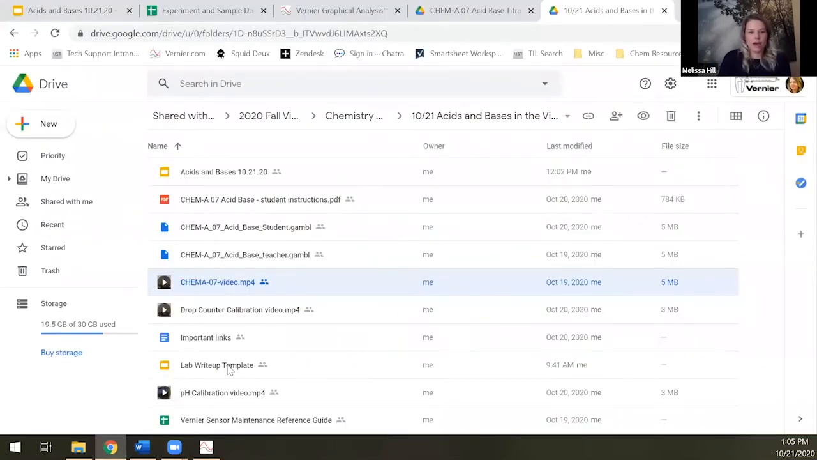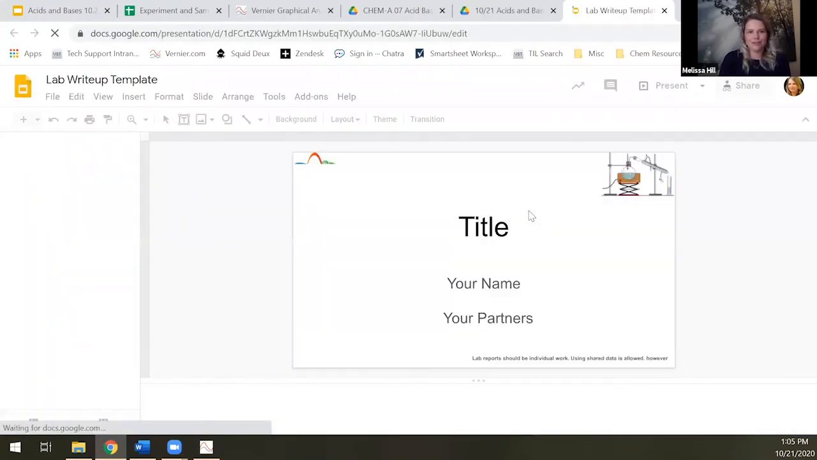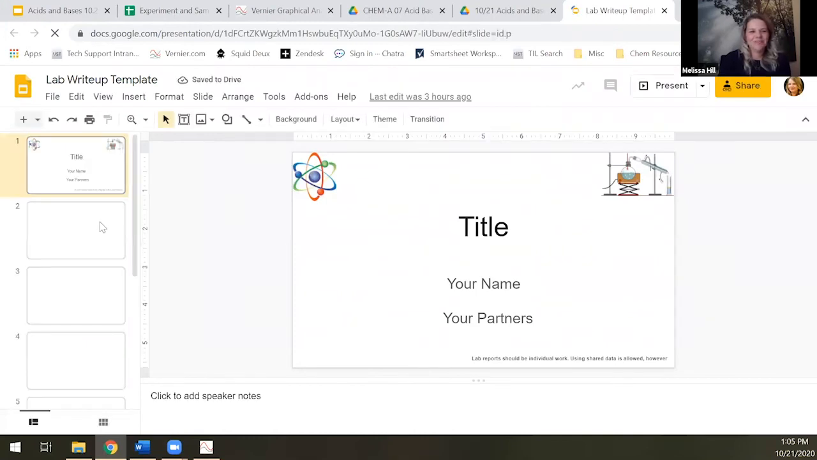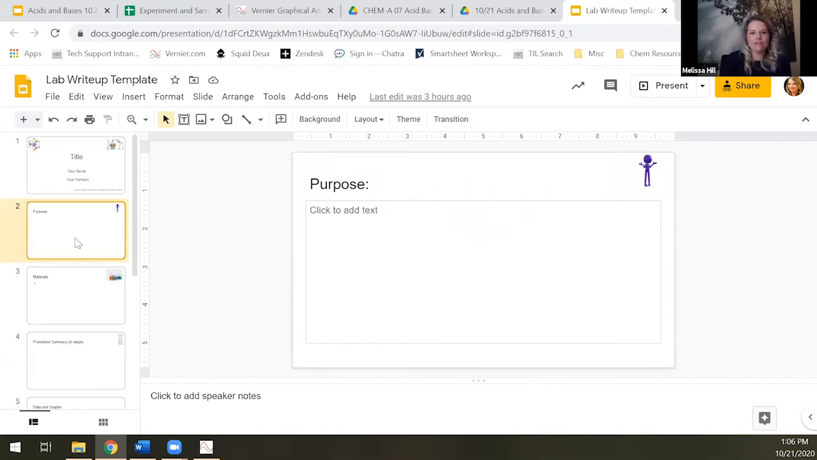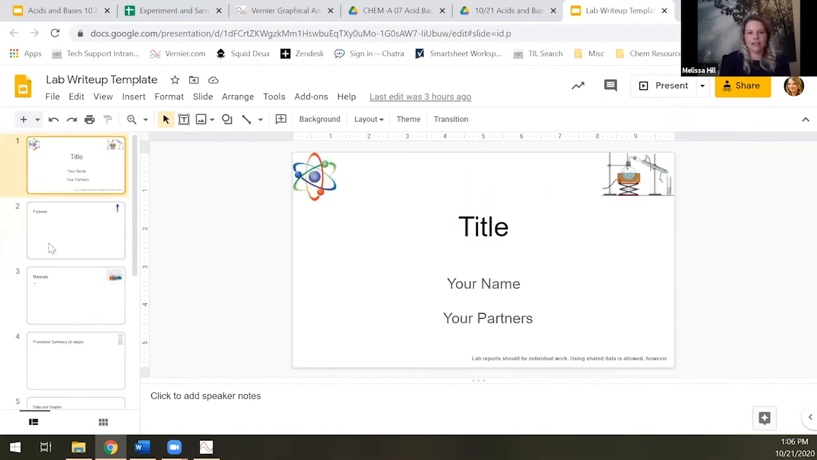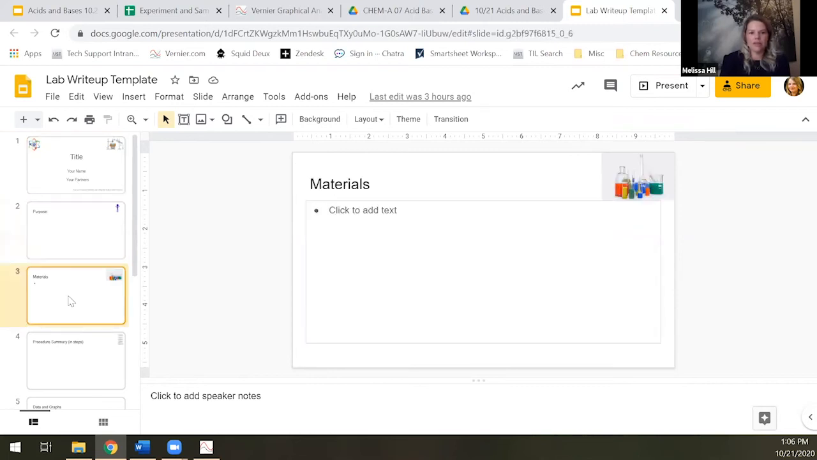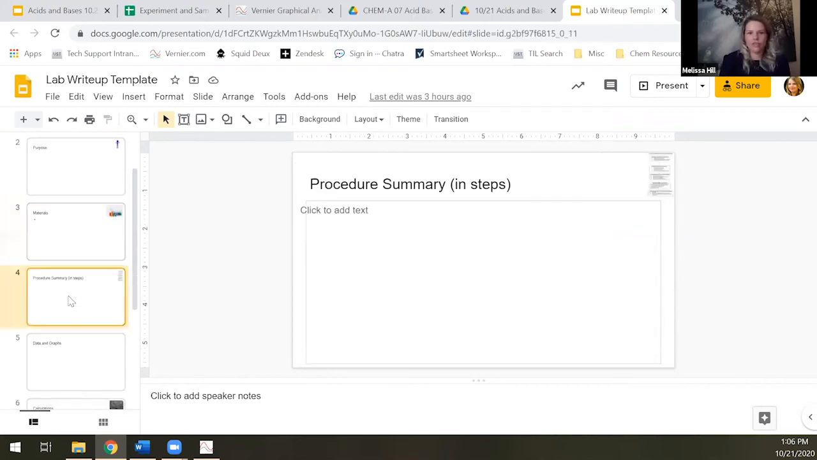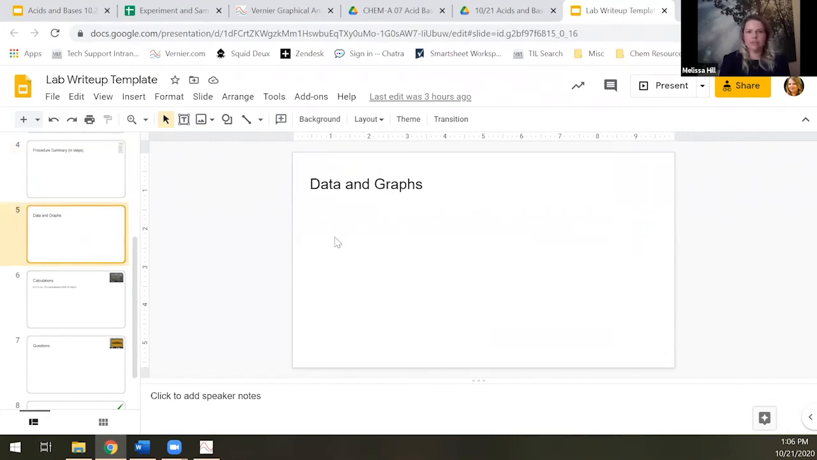So I stole this from one of my chemistry coworkers. Thanks, Noose. This is his lab write-up template that he used when he was teaching high school chemistry. I think it's a great asset right now in a virtual world, and many of you probably have your own version of this. It's great for a Google Classroom type environment, and it has the title, your name and your partners, the purpose, the materials, what the students did and their procedure, but then it has a place for data and graphs.